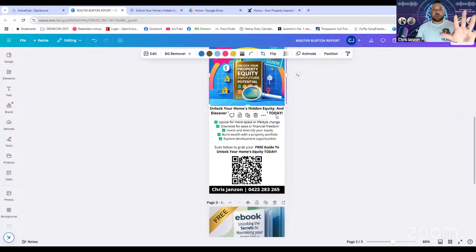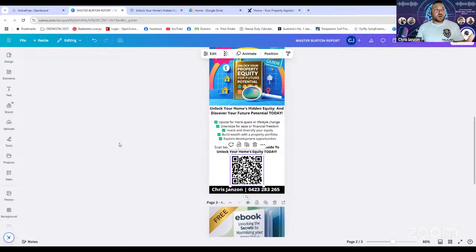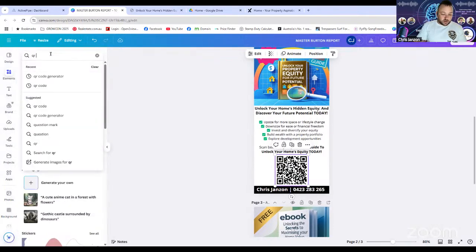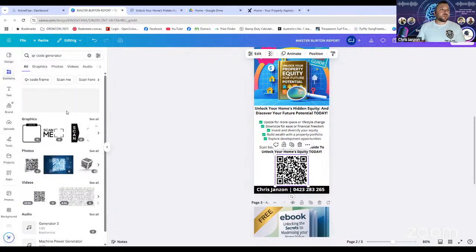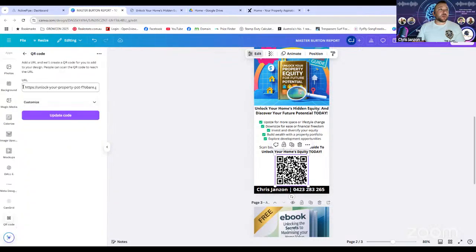Let's say you've got your image, you've got your text down pat. Now it's the QR code. Well, how do I create the QR code, right? Well, in Elements, QR code generator within Canva. There it is. Use the app. Get rid of the previous link.